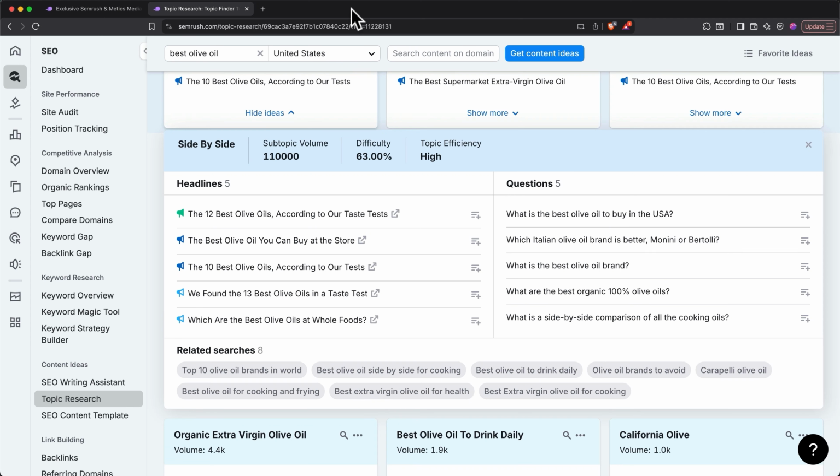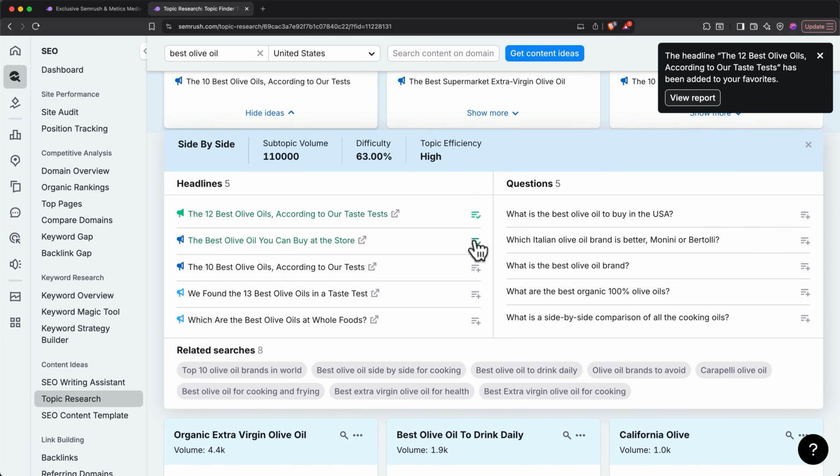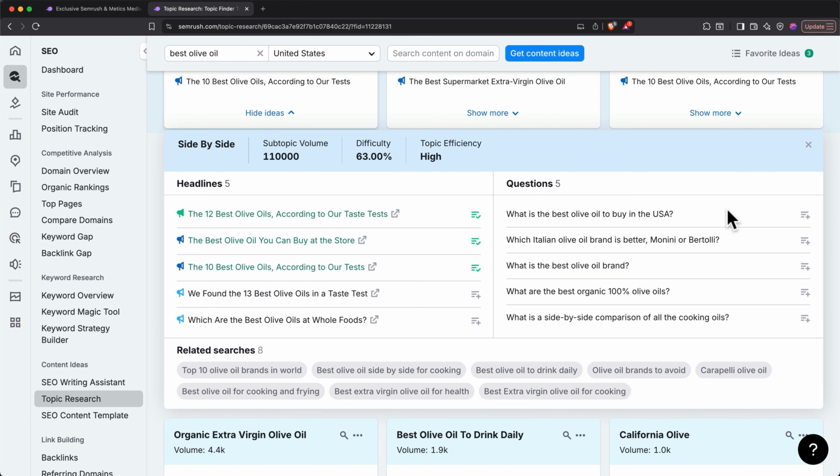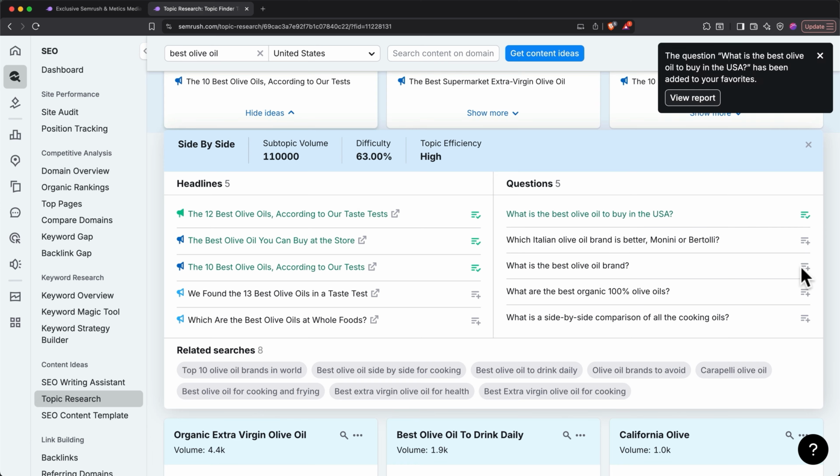So the beauty of this topic research tool is that now, instead of staring at a blank page when you're trying to come up with what to write, you've got real headlines that are already working, plus the exact questions that people are asking. So I recommend favoriting some of these ideas. Click on some headlines you like, and then click on some questions that you could answer with your content. Like here, what is the best olive oil to buy in the USA? Let's add that. What is the best olive oil brand? We'll grab that. What are the best organic 100% olive oils? And you can continue like this, grabbing headlines and questions.